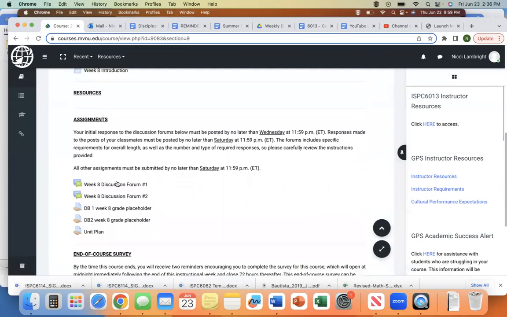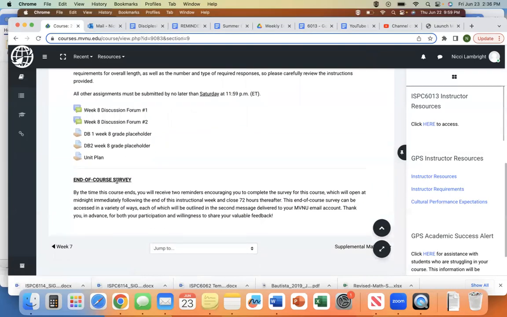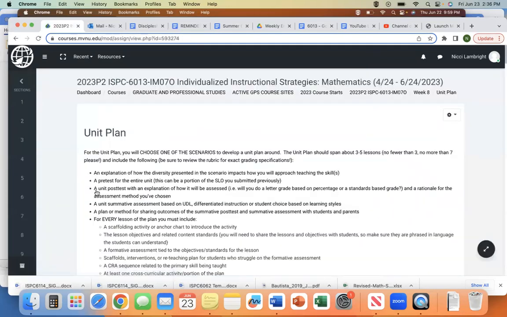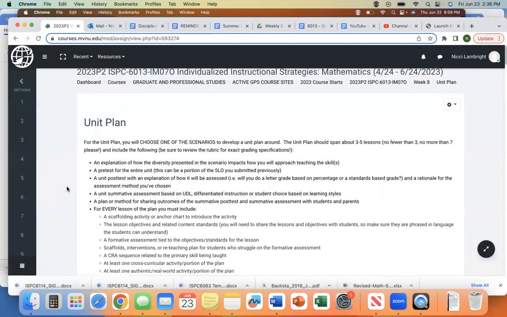I've skipped down to week 8 here to show you some things about the unit plan. If you click on the submission for that, it brings up a whole lot of information for you. In this, some scenarios are presented to you, okay? And you should have about 3 to 5 lessons, so no less than 3 and please no more than 7, and include the information here, okay?